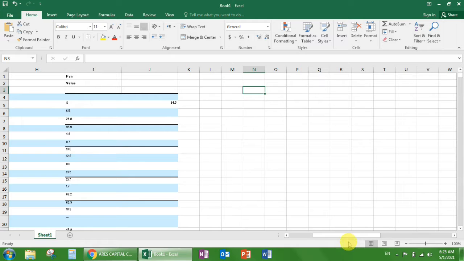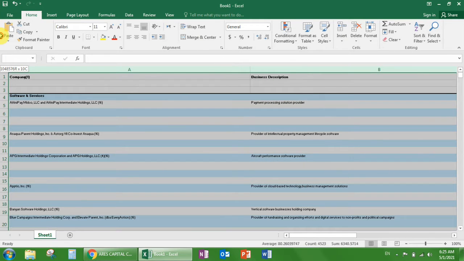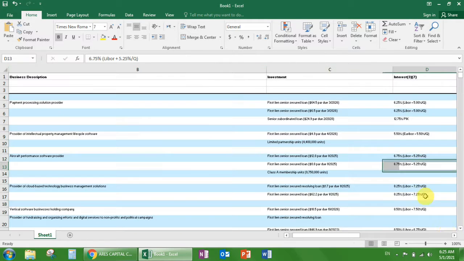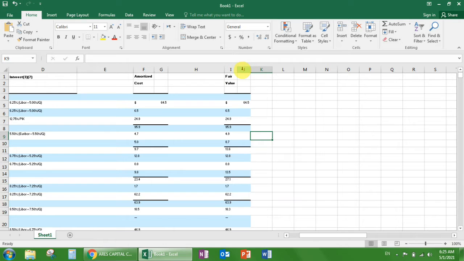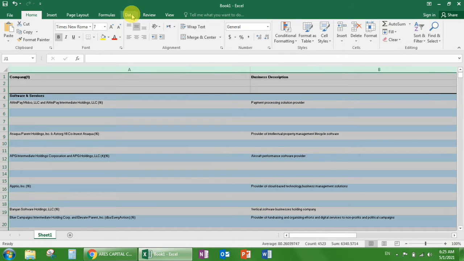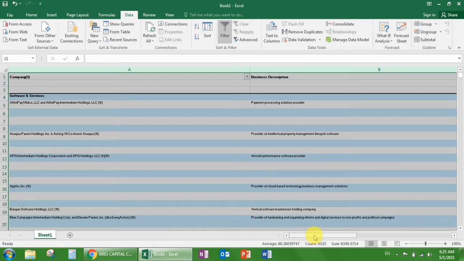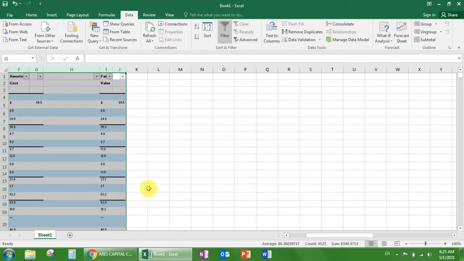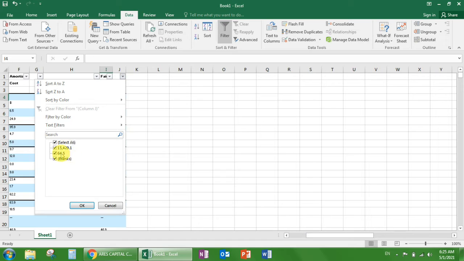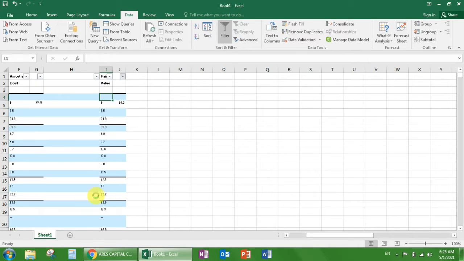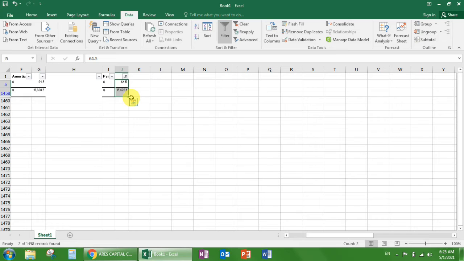Select all the columns, double click. And now I apply the filter here, data filter, then come back here with these values, Ctrl X and then enter. Same here, Ctrl X, enter. Let me check here. Okay, no value.